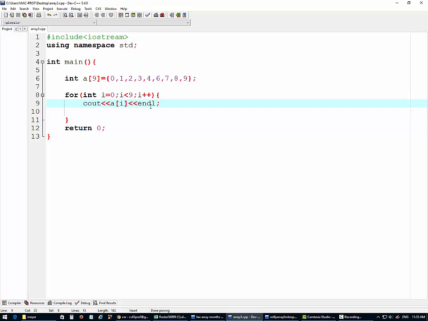And I asked you to write it out one to a line, and that looks like pretty much what this for loop is doing. You want to read this for loop for me, Paul? For int i equals 0, i less than 9, i plus plus, that's how you read it pretty much. And the loop body: cout, a of i, endl. That's it, you got it.